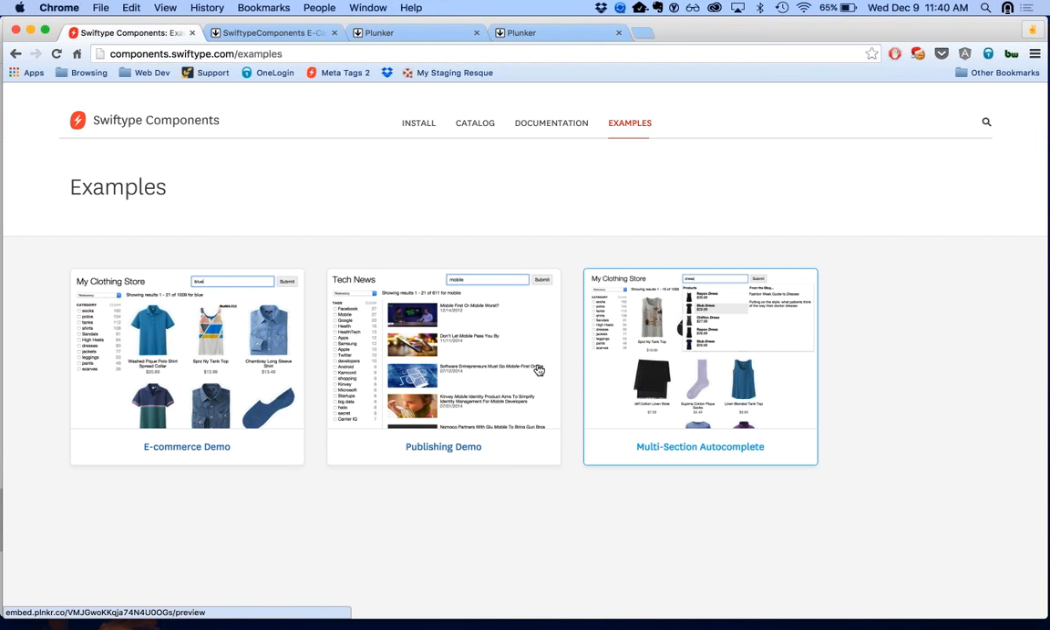I will say that the Swiftype Components library is both small and fast. It's really built from the ground up to be very, very fast. And so mobile devices will be served very, very well by having a small download size and rendering easily on slower rendering engines.